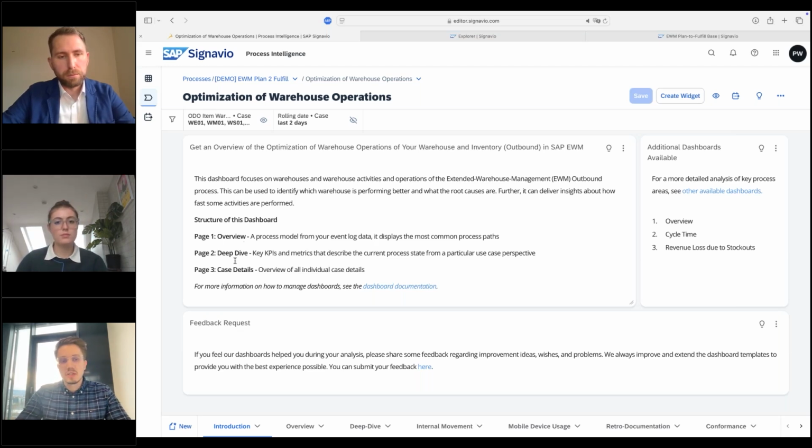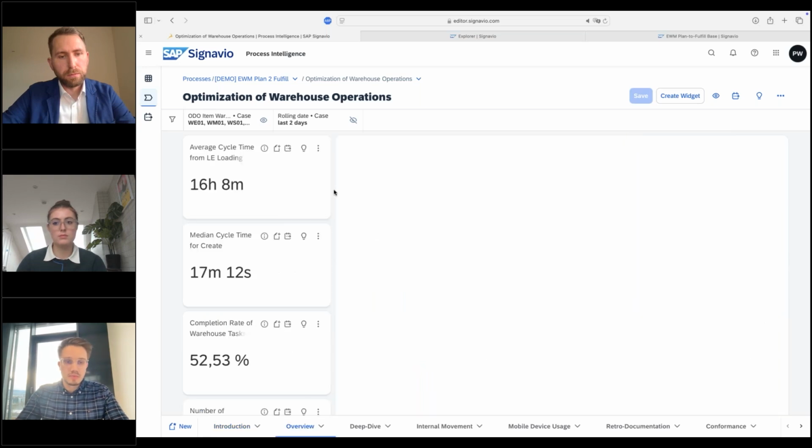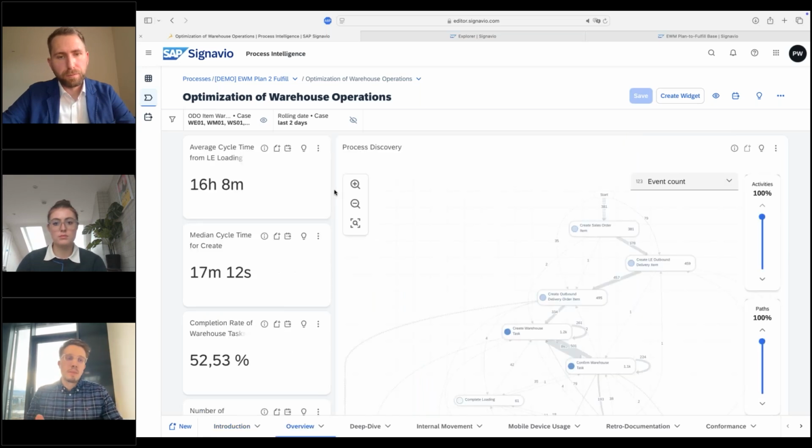You can already see, okay, here's 3 pages. There's a few more because I added a bit just to show you how to play around with process intelligence. So what is actually coming with the value accelerator? If we click on the first page on the overview, we are seeing on the left side a few KPIs of the process. We have, for example, the average cycle time from LE loading to LE picking.